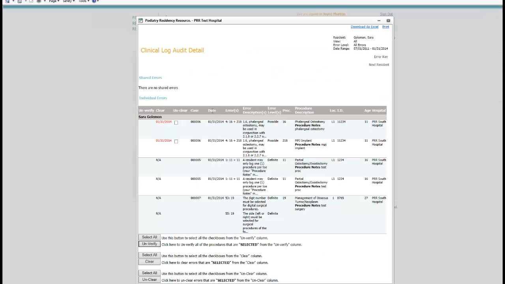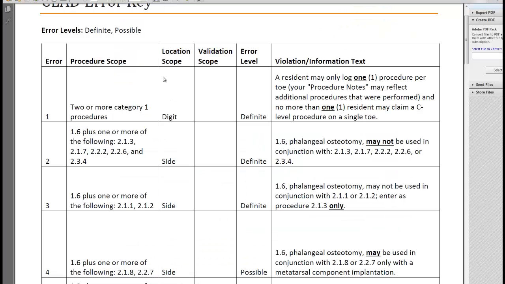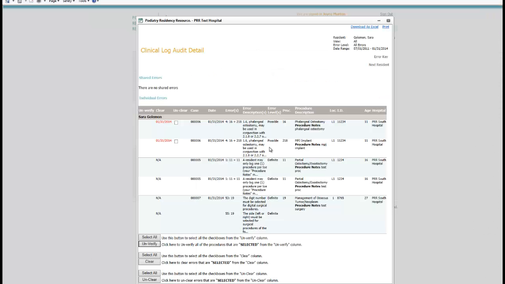So back here at the clinical log audit detail report, there are indeed 2 procedure 11s, and if I go back to the report, they have a digit scope. So what that means is that they were the same procedure performed on the same toe. That means that if they were performed on different toes, they wouldn't have triggered the error because they have digit scope.